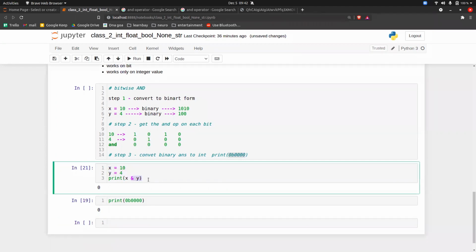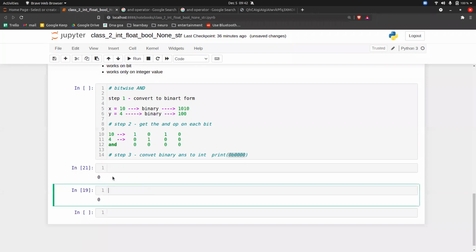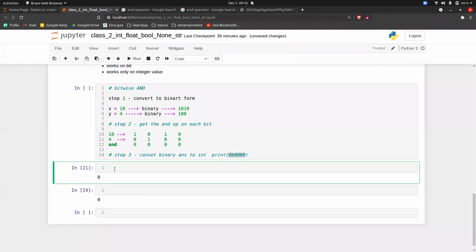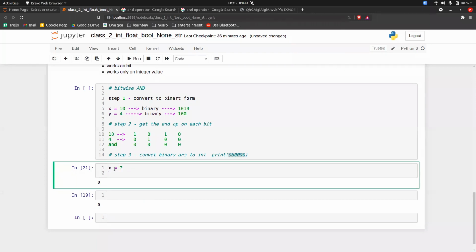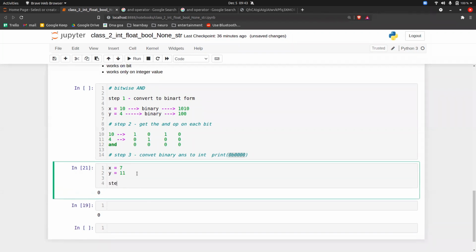Okay, to make you more confident in this, let me give you some more examples. So x is equal to, let's say, 10. No, 10 is already taken. So 7, and y is 11. I want everyone to go step by step. The first step is you have to give me the binary representation of 7 and 11.